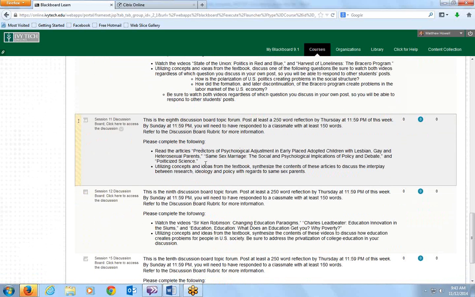Looking here, reading a couple, there's about 3 articles to read, and there are different viewpoints presented on here with regards to looking at what happens with research into same-sex families. Politicized Science is actually writing an article about research being used politically. So it asks the students to look at what goes on between research, ideology, and policy in these 3 articles.